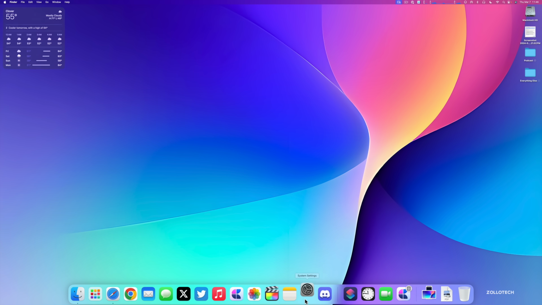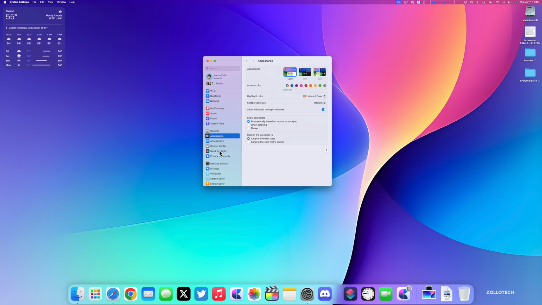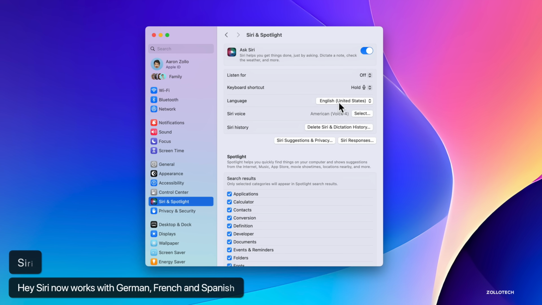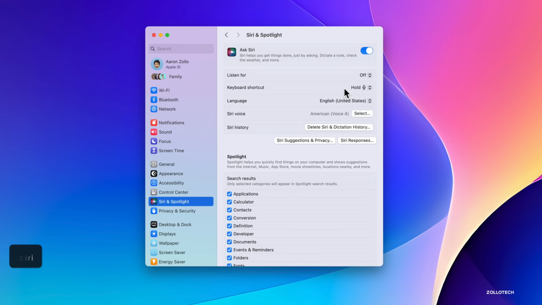Another update has to do with Siri. If we go into our System Settings and go down to Siri and Spotlight, if maybe we have a different language selected, maybe we have German as well as French or Spanish, you can now use the word Hey in front of Siri in order to trigger it and ask for a response. So now that works in those other languages: German, French, and Spanish.